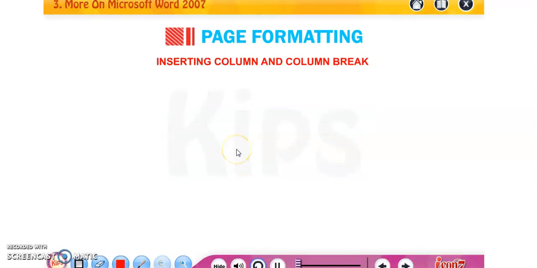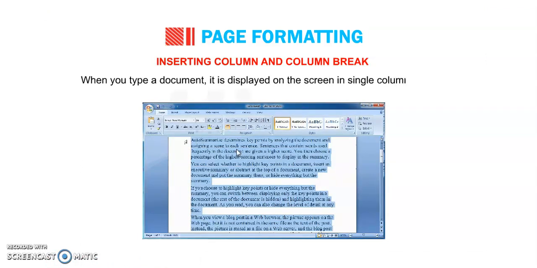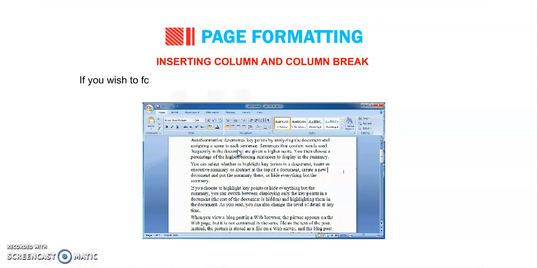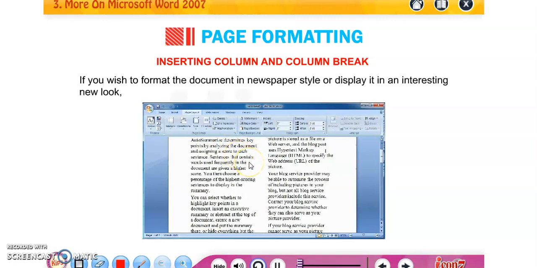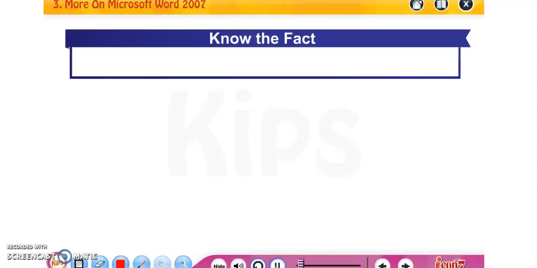Now inserting columns and column breaks. Okay, how can you insert a column break? When you type a document, it displays on the screen in single style, in paragraph style. If you wish to format the document in newspaper style or display an interesting new look, Word enables you to create 2 or more columns. Okay children, you have seen newspapers. There the news is separated in different columns. Like this you can break the document into different columns.